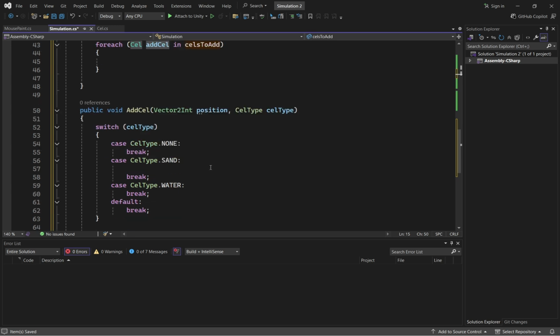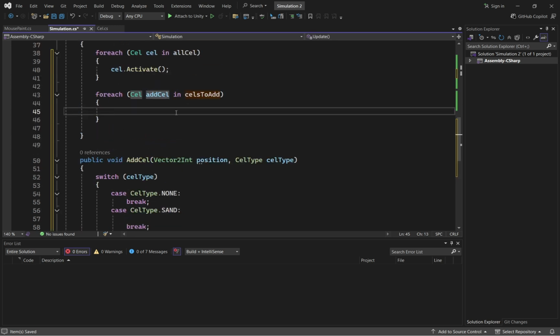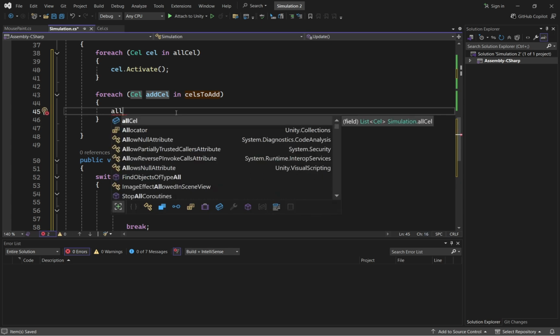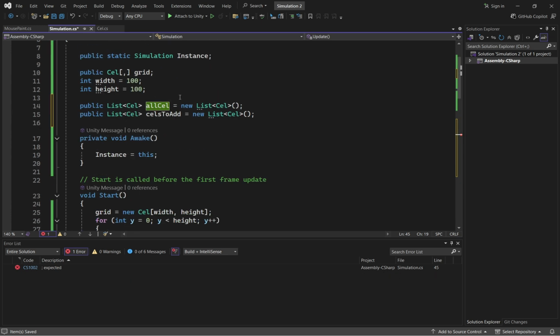Yeah, that's fine. We're going to do that. Okay. So all we're going to do is just say all cells. And I don't like that spelling. Let's change that to an S. All cells.